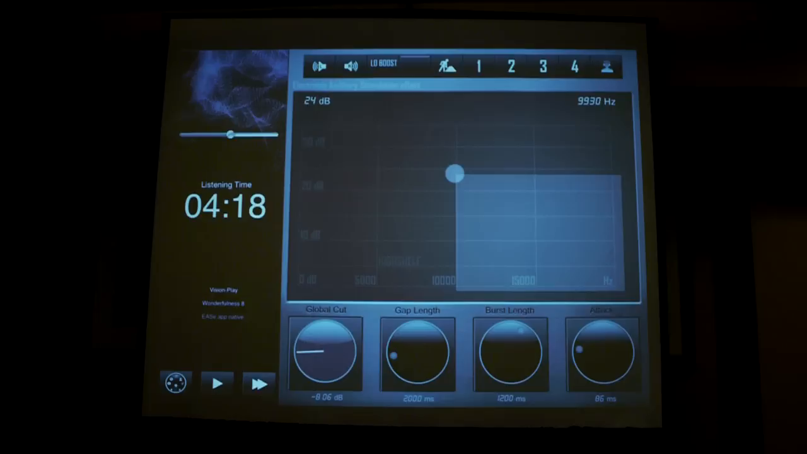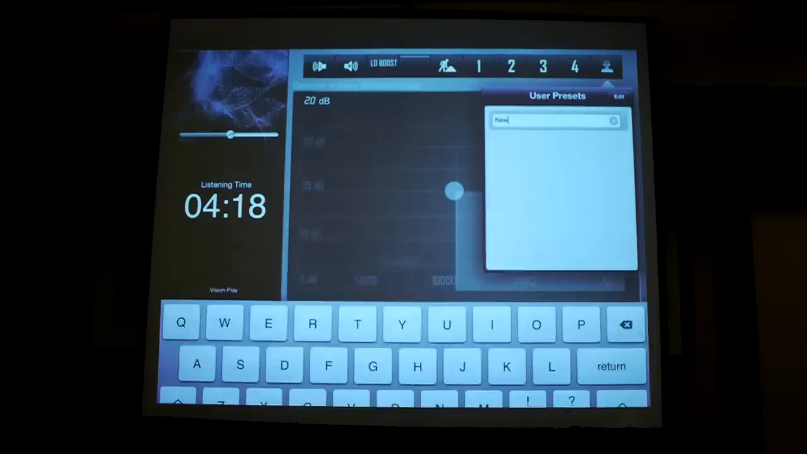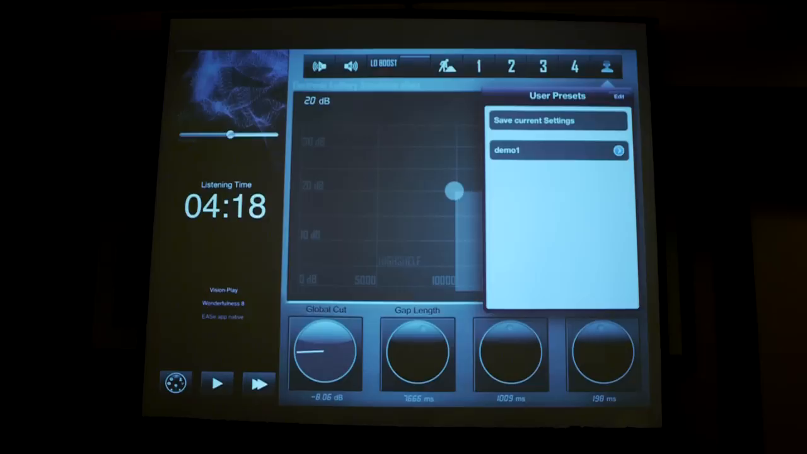Okay, so let's say you're a therapist, you have made a special setting, and I'm going to make one that's easy to recognize, because I'm just going to put all knobs on top and have this at roughly 10,000 and, what do I do, 20, 21. So here is my setting. That's what I did, I'm a therapist. Now I go into the user preset button, and I save the current setting and I call it demo one. Okay, so it's saved now.